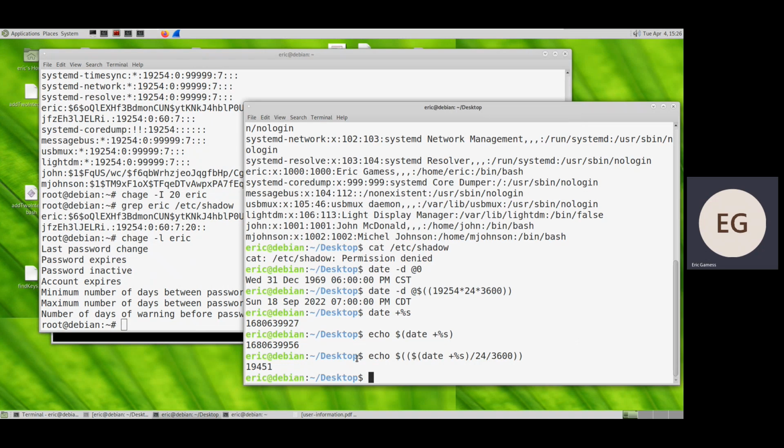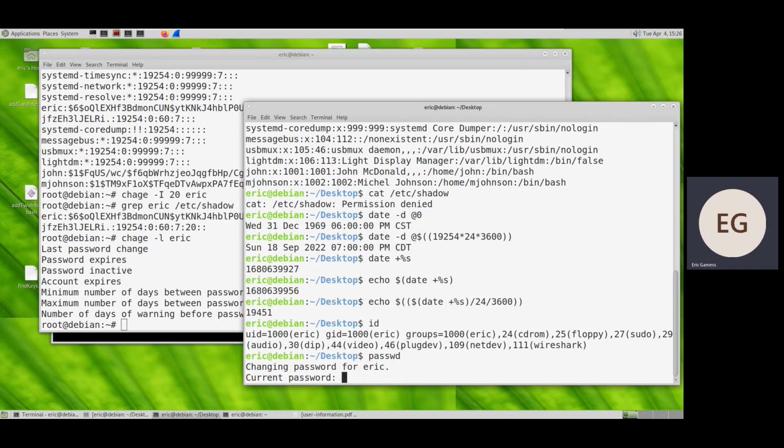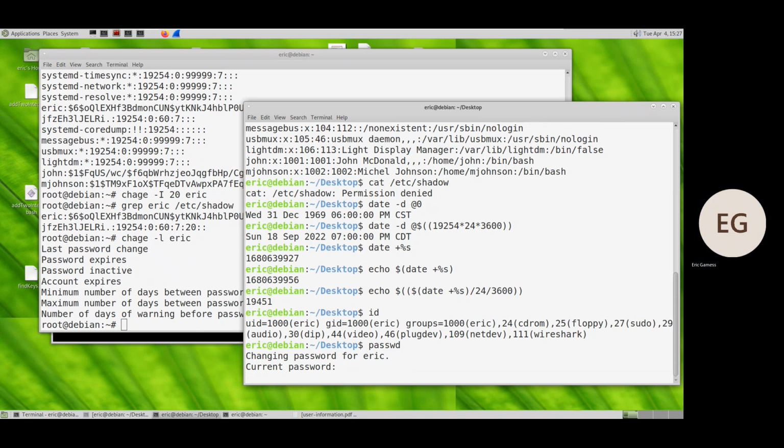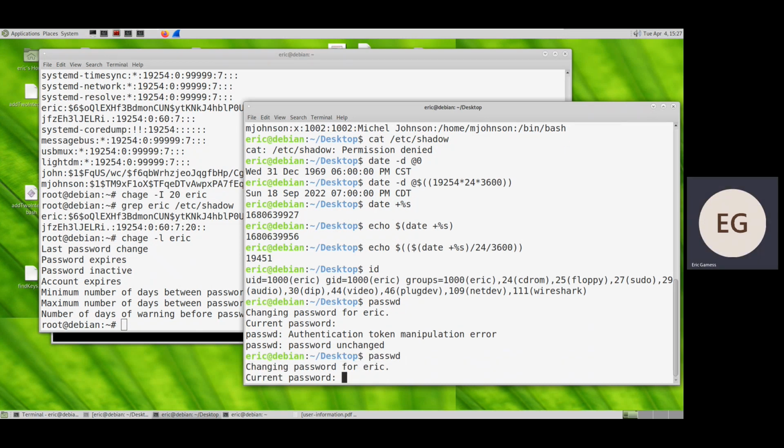Now here I am as user Eric. I'm going to change my password. It asks, what is my current password? Internet2. Current password: internet2.